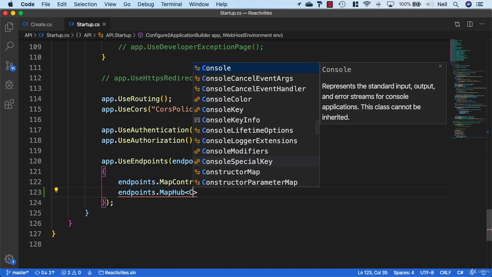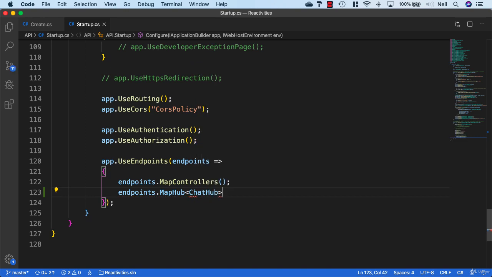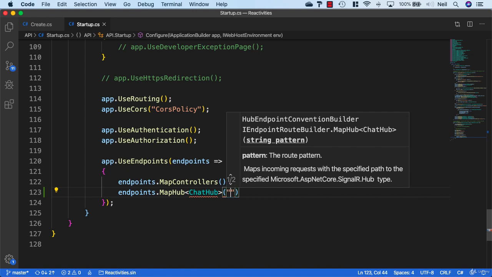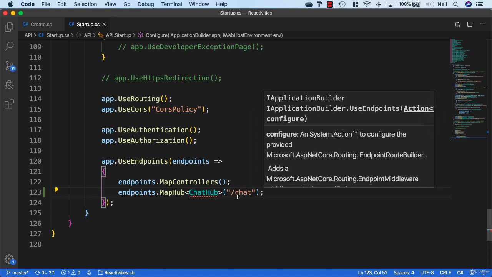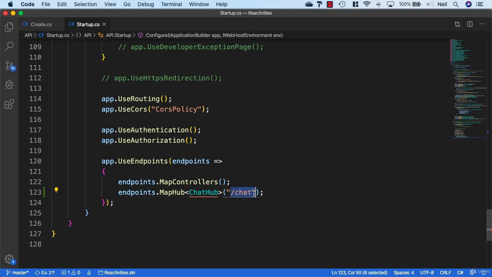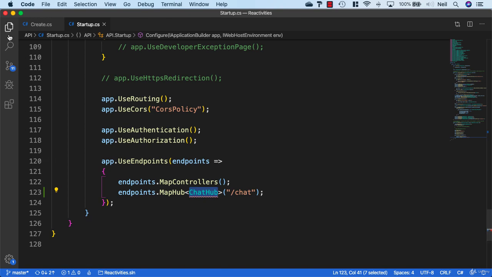And we haven't created it yet, but we will do. This is going to be a chat hub that we're going to create, and then we just need to give this a route, and we'll keep the route pretty simple. We'll just go for /chat. So whenever a request comes into this particular endpoint or this URL, then it's going to know to redirect this request to our chat hub, and we'll go ahead and create this chat hub now.